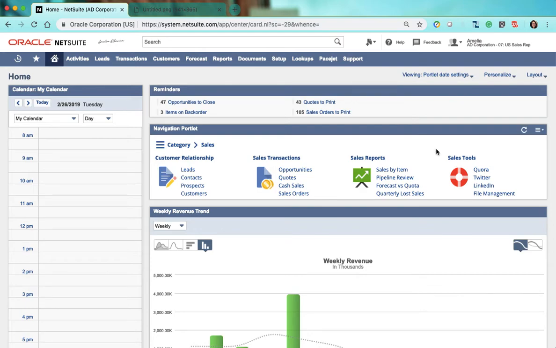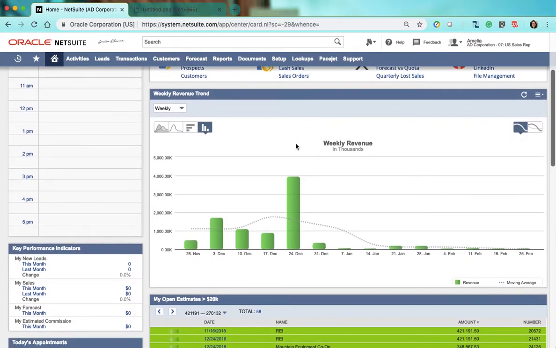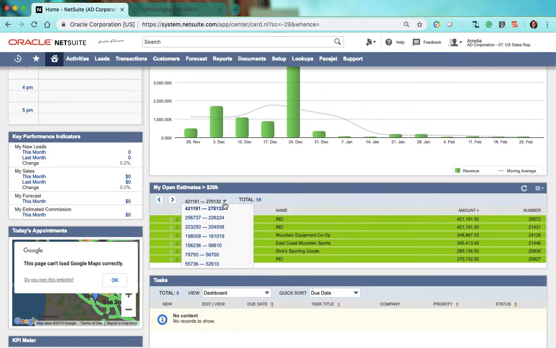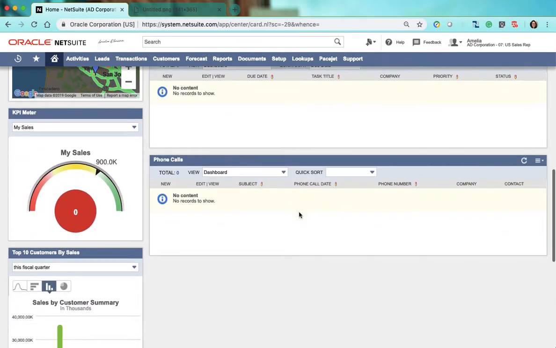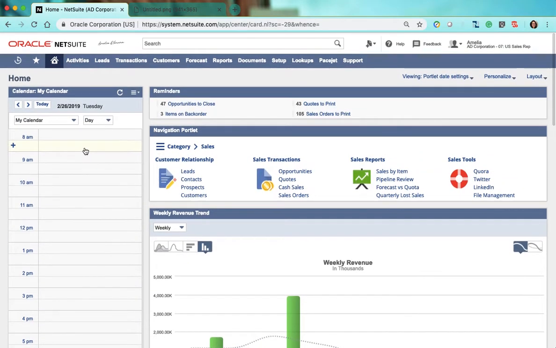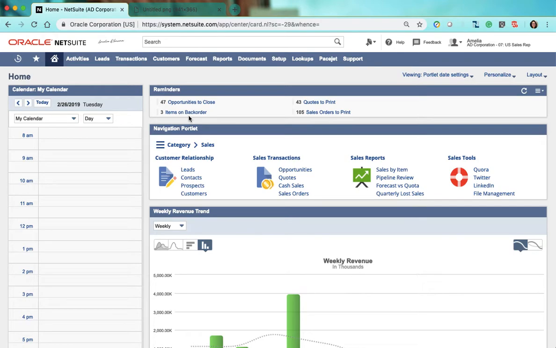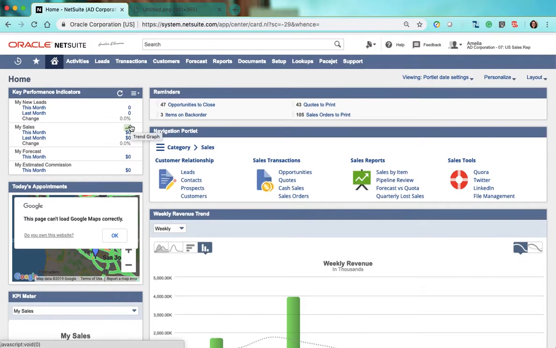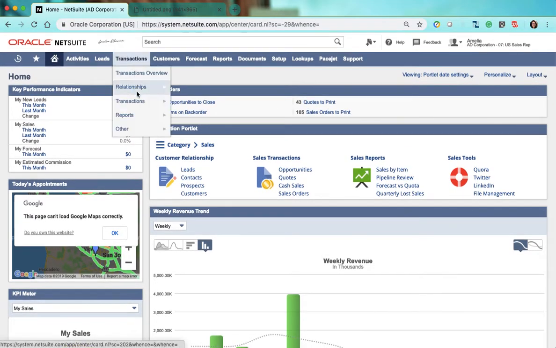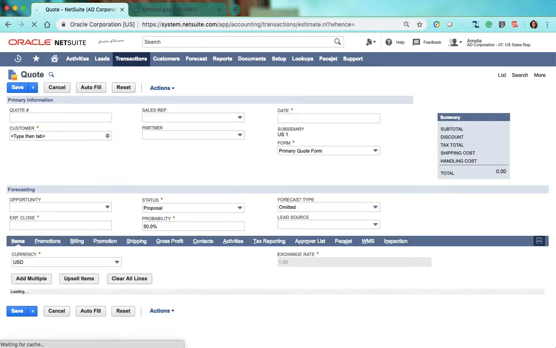When we log in to NetSuite, different roles will have different dashboards. This dashboard is fully customized. Let's say here we can see the weekly revenue trend. Here we can see my open estimate, and then the KPI meter, my sales. Let's say if we don't want this to appear, we just remove it. Okay, and then we can start with the transaction quotes new. Okay, let's create a scenario where one customer wants to buy an iPad from us.